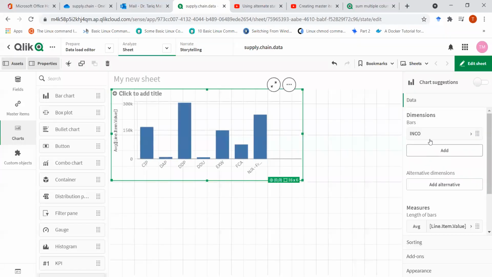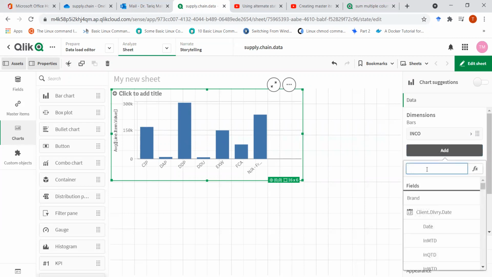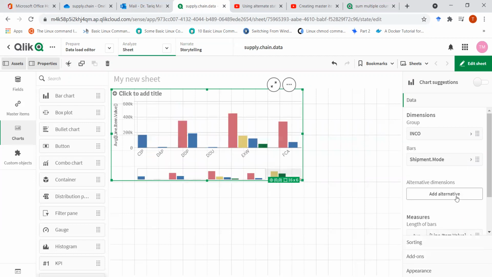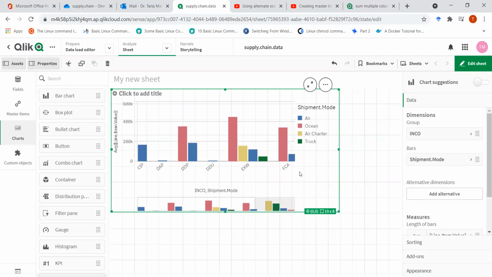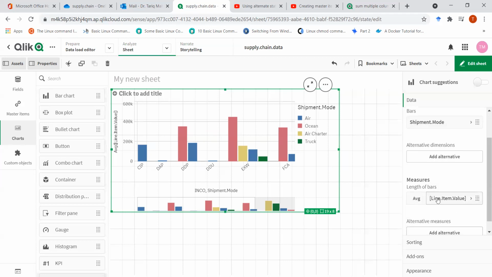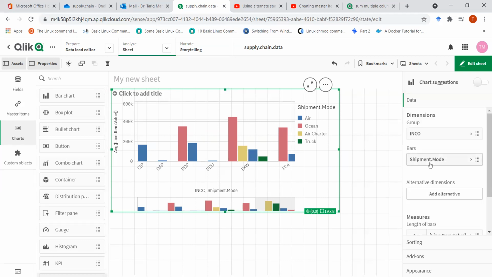So you see, we have the option to add along the bars, which are displaying the INCO. So we have the option to add something as well. So let's see what that means. If I add, for example, the shipment mode, now you see that the chart has changed. So the group is INCO. That means on the x-axis, I'm being shown the INCO. And for each INCO, I'm being shown the average line item value per shipment mode.